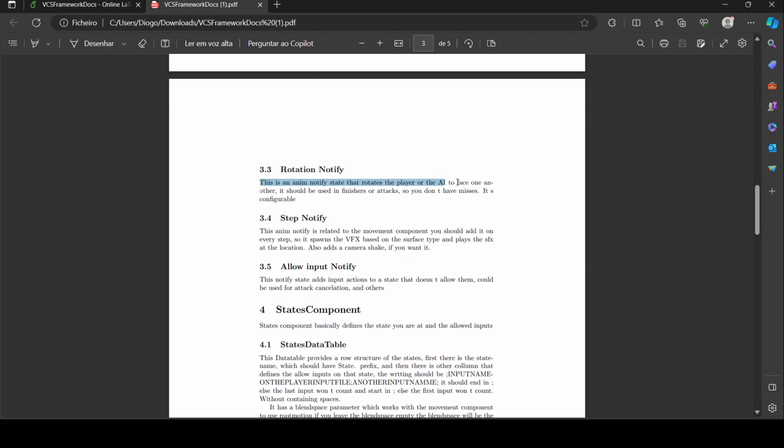Rotation notify, this is used if you don't want the client to be constantly rotating towards the NPC. On attack, you can add this notify and it will smoothly rotate to the closest NPC based on the camera and their locations.